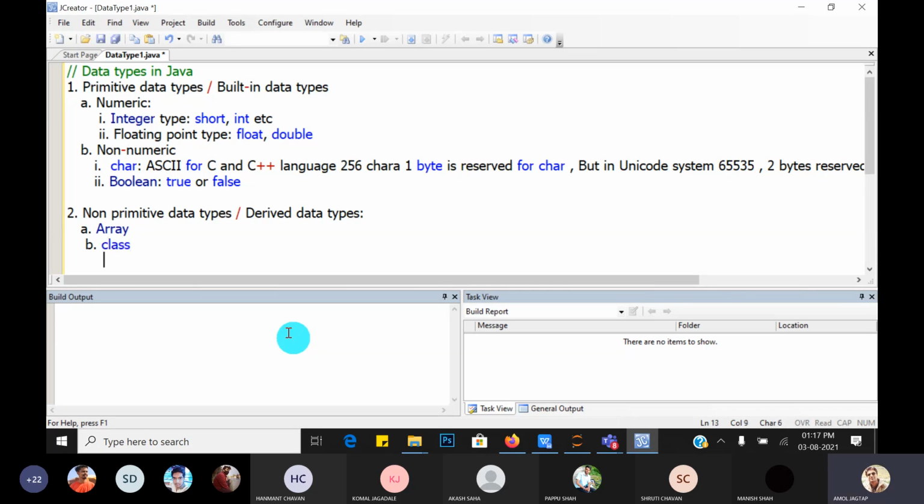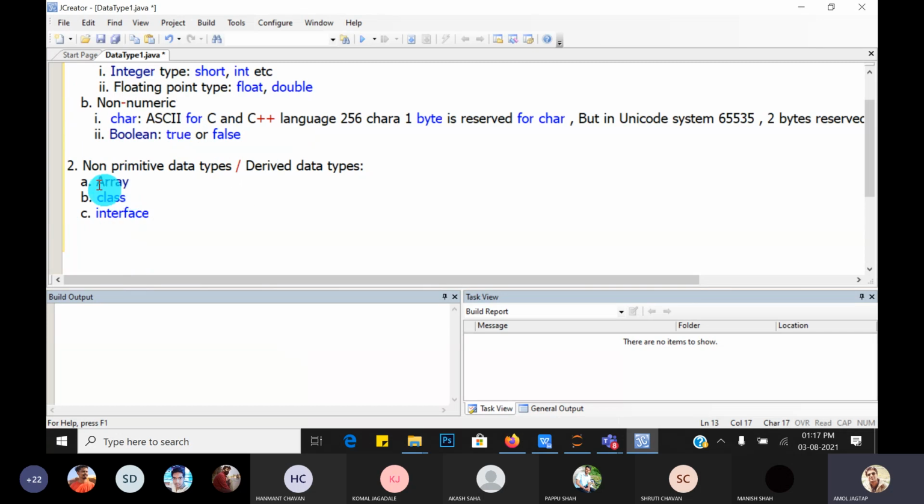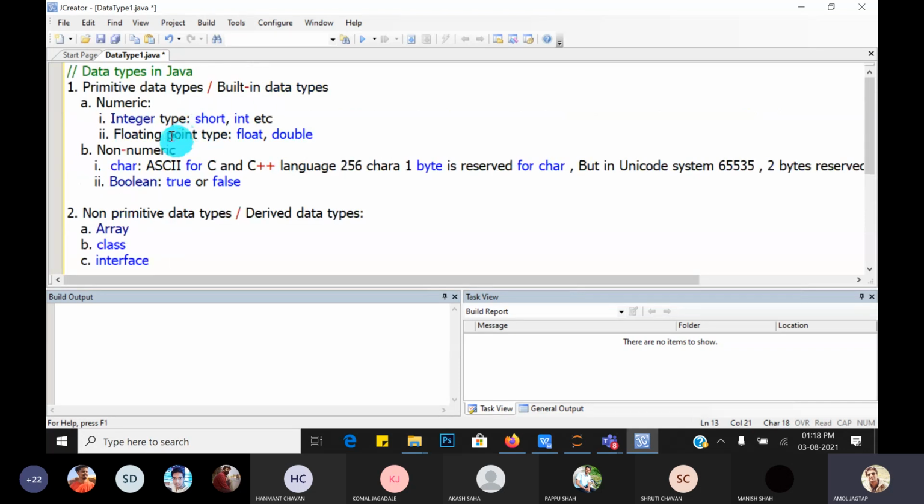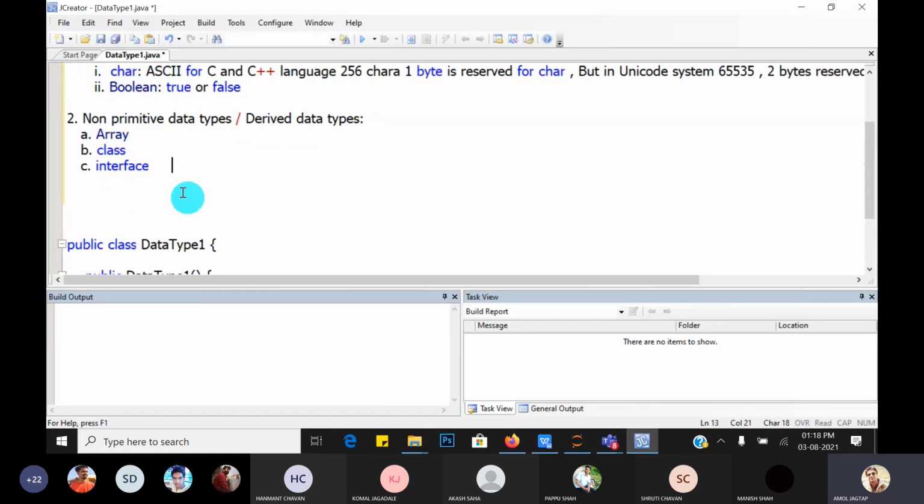Then class. Class is also a non-primitive or derived data type. Third one is called interface. So interface is the new keyword. We will see what is meant by interface in Java. So arrays, we know array, one-dimensional array, two-dimensional or multi-dimensional arrays. So array is also a derived data type or non-primitive data type in Java. Class and interfaces are the non-primitive data types, because they are inherited from the primitive data types. Okay, great.